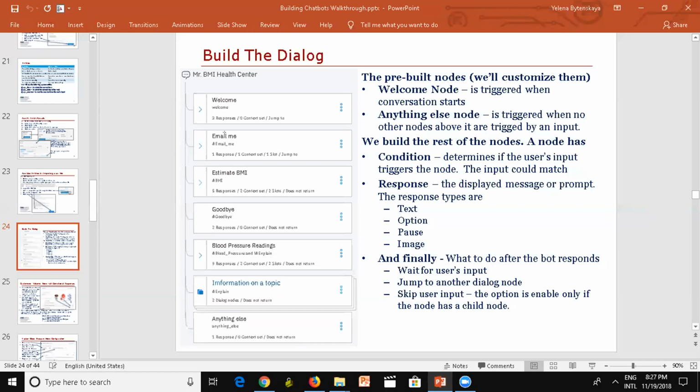Something like that. When each of these becomes false, it will go to anything else. And it's a good way to catch unexpected input. For example, if I enter, "I want a candy," as an input, I'm supposed to receive something like, "Oh, I'm sorry, I did not get that." I did not get your menu, right?